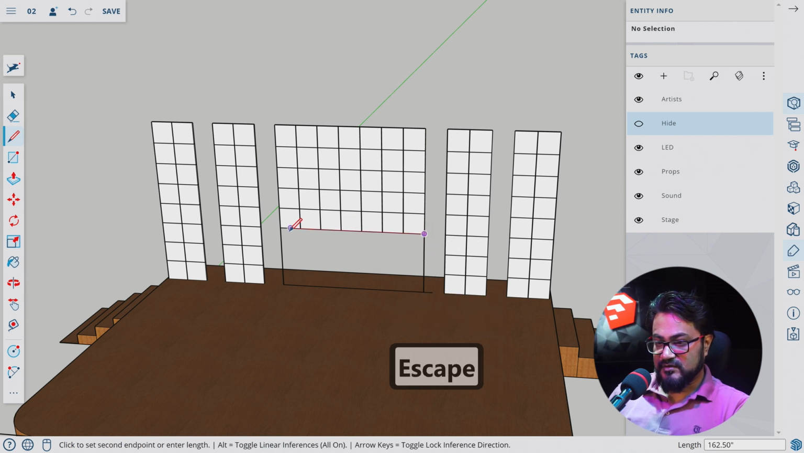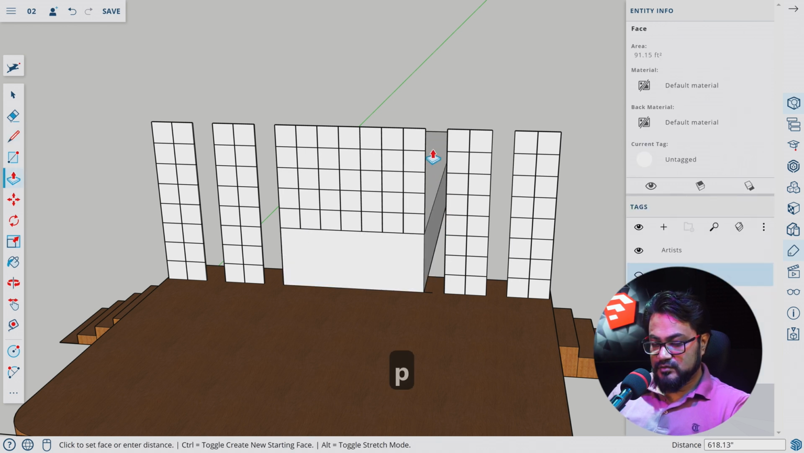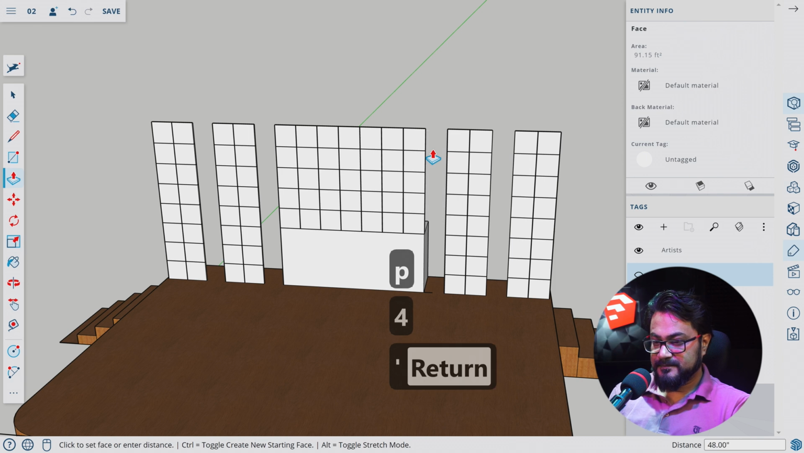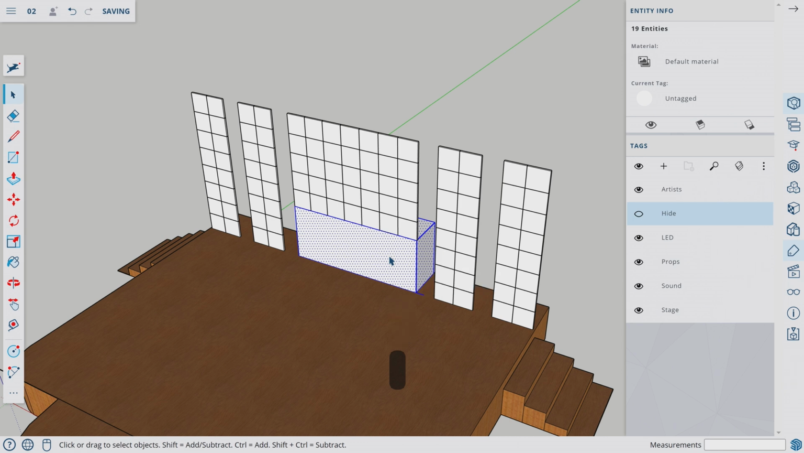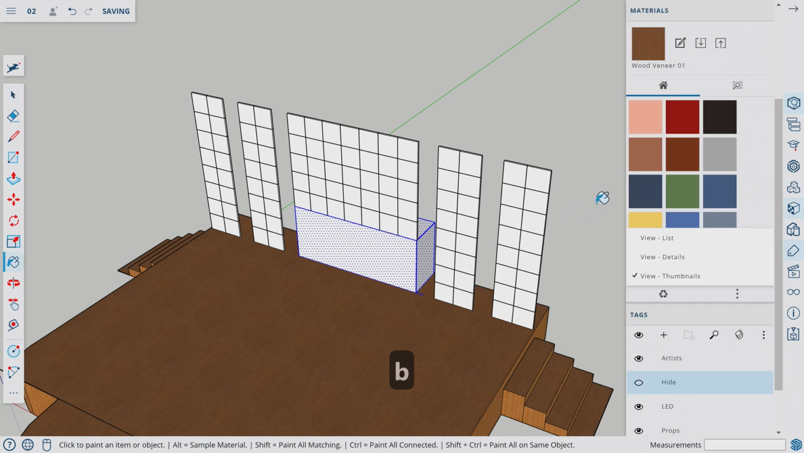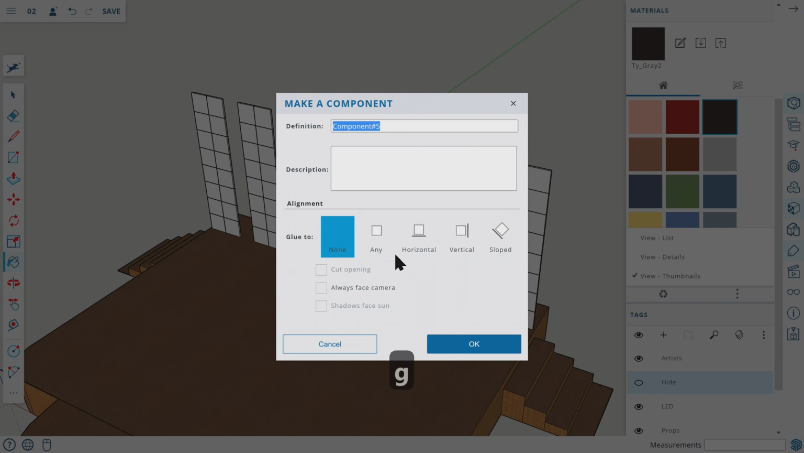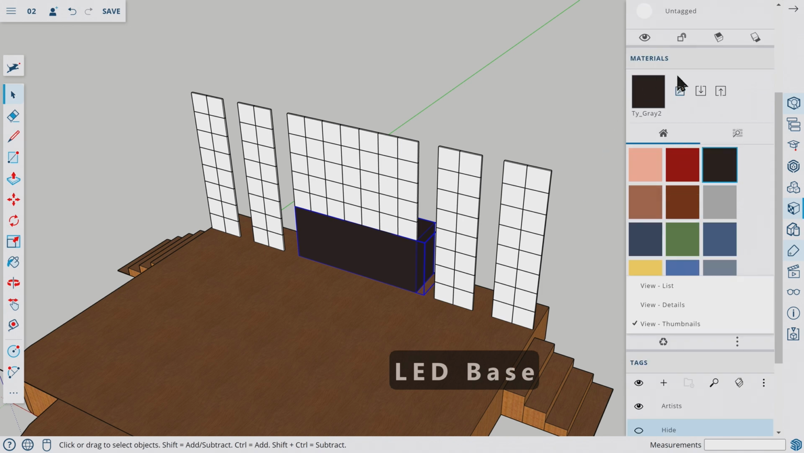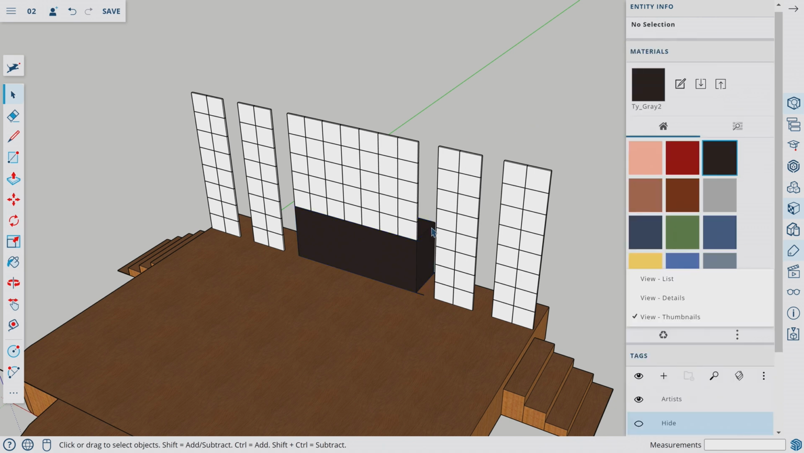Let's draw another line from here to here. The moment we close the gap, it fills up with a fill. Let's push it backward to 4 feet. Now we have a 4 feet box. Let's triple click the box. Press B for selecting the paint bucket. Let's apply the black texture on this. Let's press G to make this a component. We're gonna call it LED base. And the component stays in the stage tag, because this is a part of our stage.